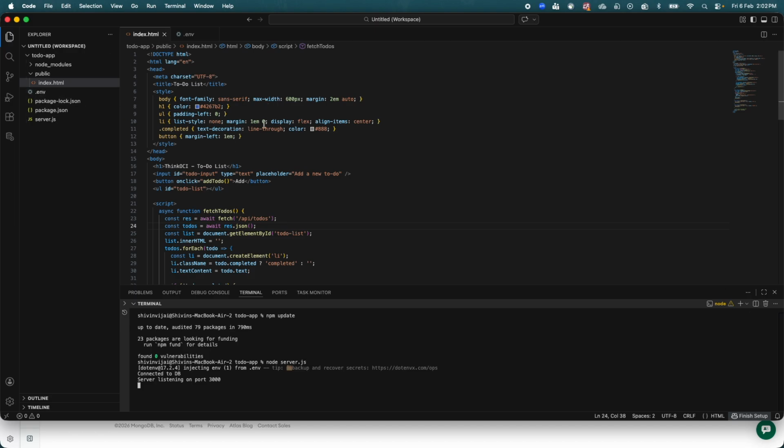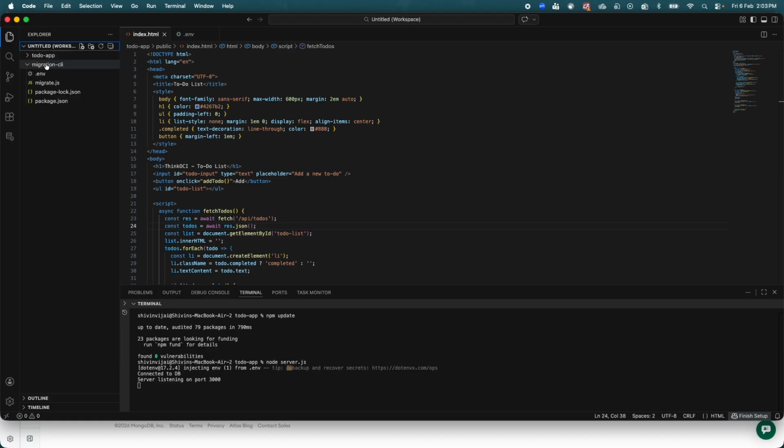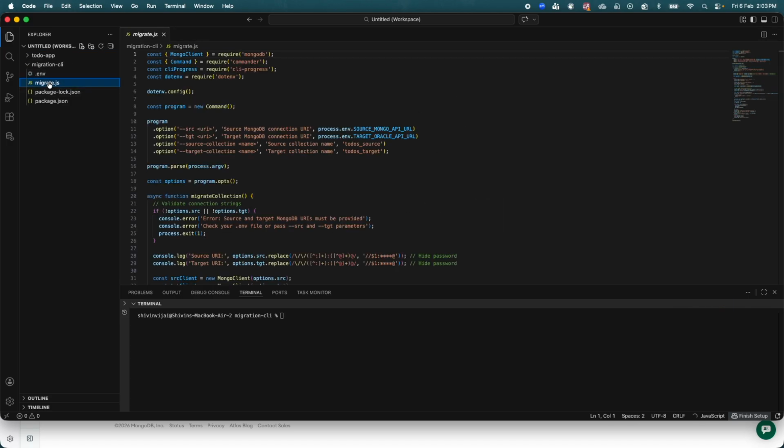So there is no change I will be doing here on my application stack. For that, I have added my migration CLI also. So this is the to-do application and this is the migration CLI. Let me stop this application and go to the folder migration CLI, clear. In the migration CLI, let's see what is happening over here.